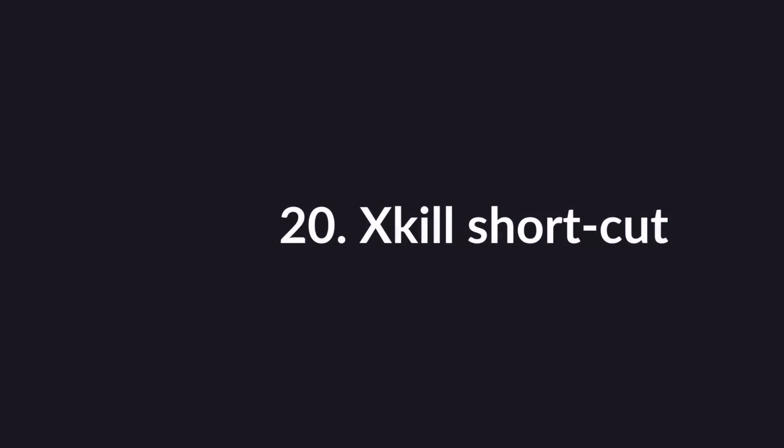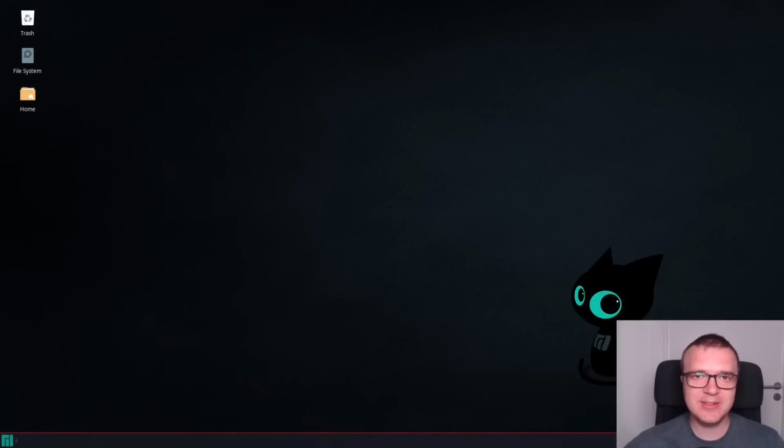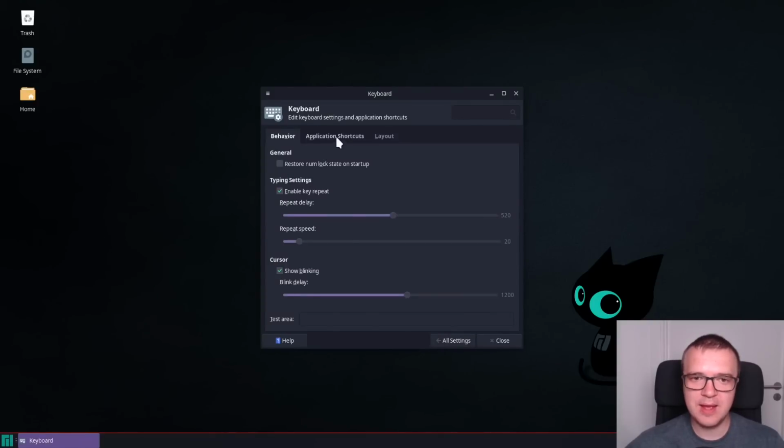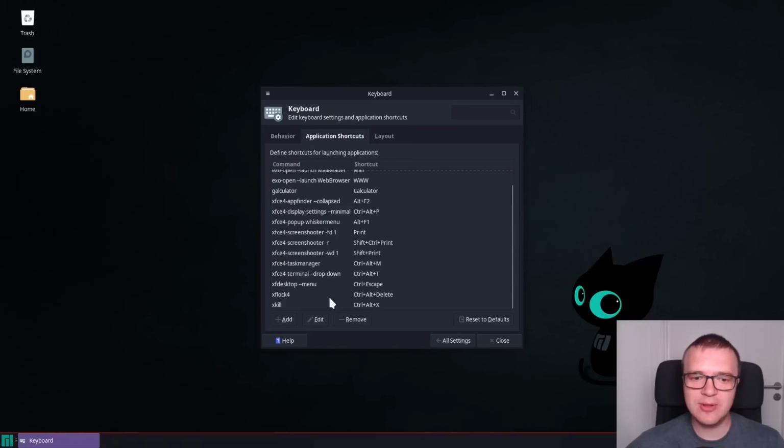Configure Xkill shortcut. If you watched my previous videos on things to do after installing Ubuntu, for example, you know this shortcut and how useful it is. I would like to show you it in Manjaro. So if you go to the settings, keyboard and application shortcuts and you scroll down, you will see that Xkill is already pre-configured here, and you can use it with a shortcut Ctrl-Alt-X, and your mouse will turn into this skull, and if you click with this skull on any application, it will kill it.